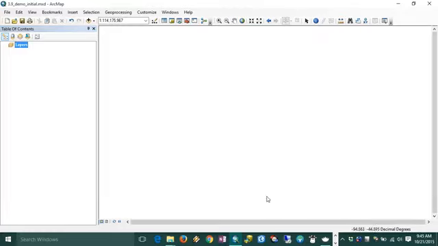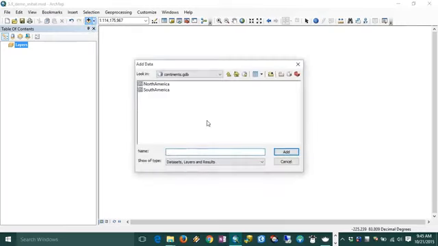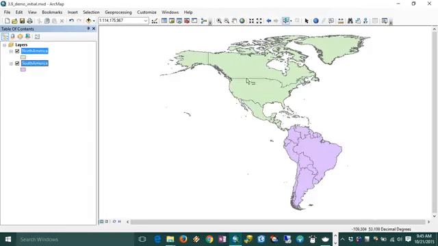To begin with, I'm going to add some data to my map document. You already know how to do this, so I'm not going to walk through it step by step. I'm going to select the two feature classes here, North America and South America, because I want both continents added to my map document, and they're currently in separate feature classes. And in green, I get North America, and in purple, I get South America.